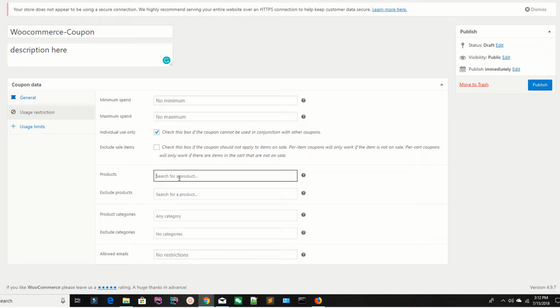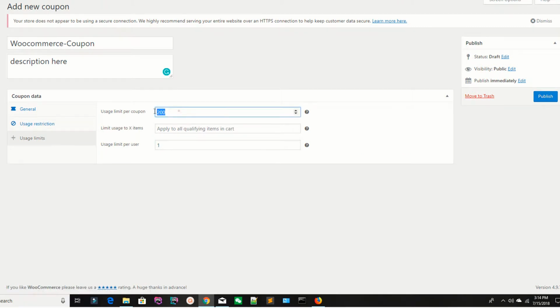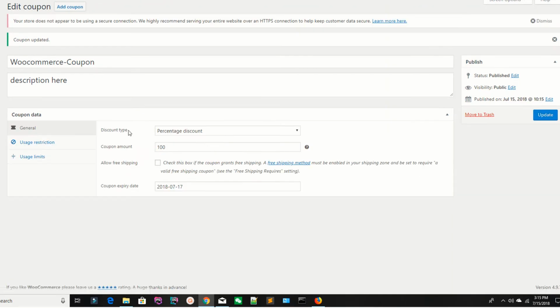Select your product, which you want to add this coupon to. If you are going to add this coupon to all of your products, just leave it empty. Otherwise, write the product name, for suppose iPhone 6s Plus. So I'm going to discount this iPhone 6s Plus 100%. Okay, so usage limit, I'm saying that the limit of the coupons is 200 and user limit per person is 1. So publish this. So now I have this coupon.